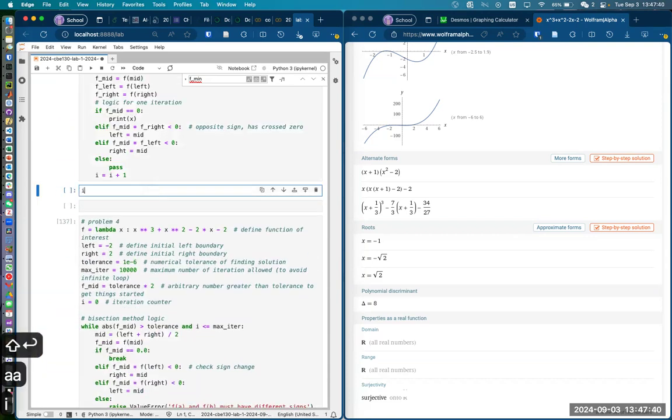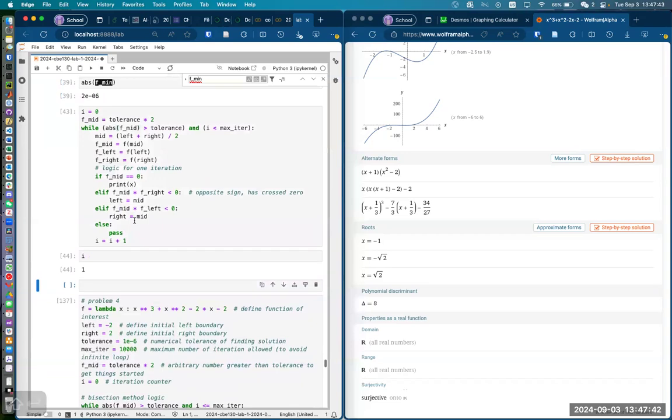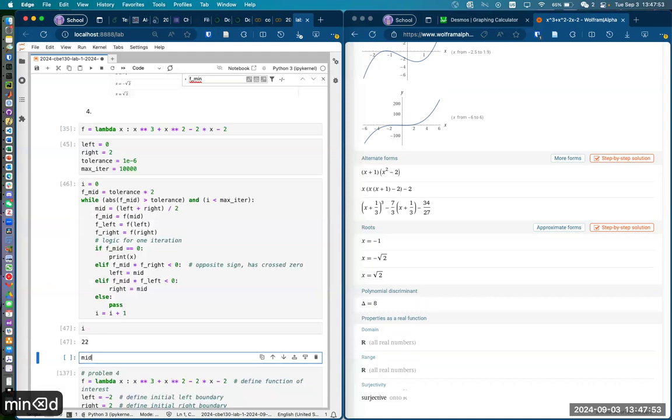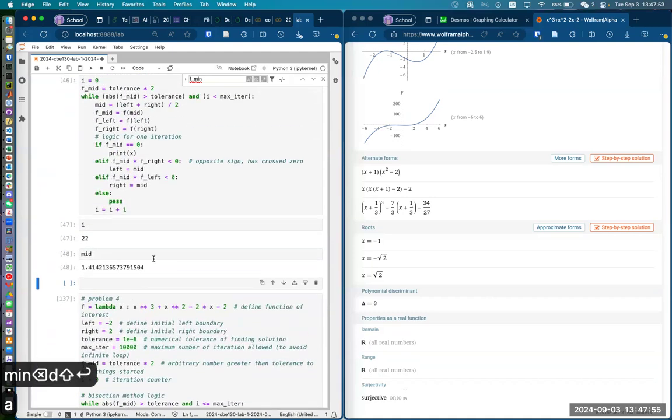So now let's try. I is 1, so it reaches at the first one. Okay, because we need to rerun this. So it stops at the 22nd iteration, and the result is this. Okay, nice. Thank you.